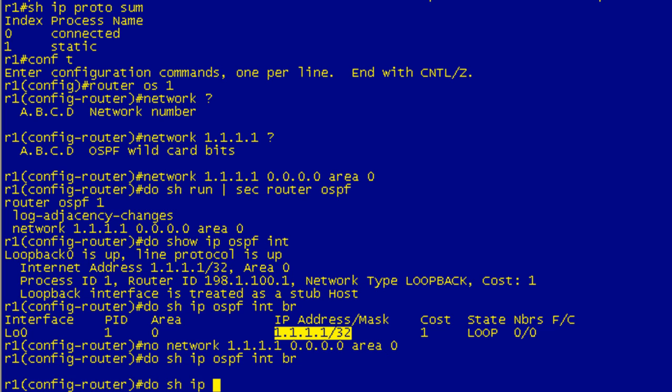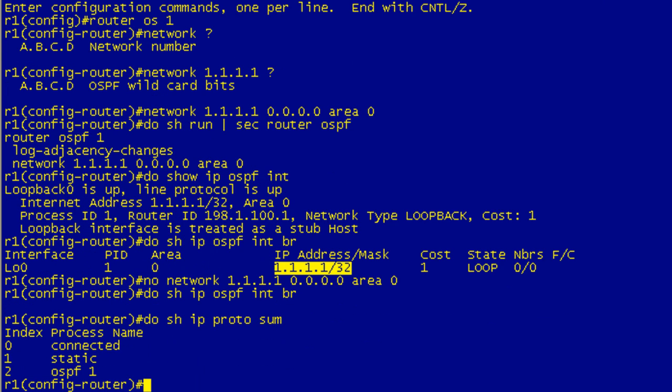If we do a do show IP protocol summary, what do you think we'll see? Remember, we don't see any interfaces, so we're obviously not running OSPF, right? Well, we are, because we have the router statement. So we have OSPF quote unquote running. It's just not going to do a whole lot until we assign some interfaces.